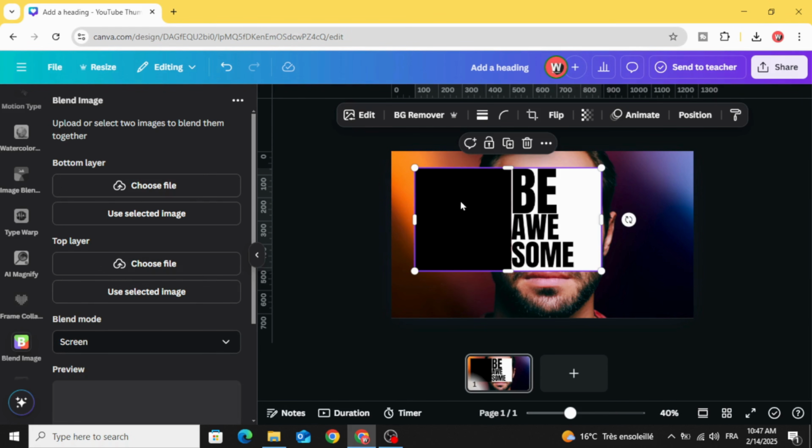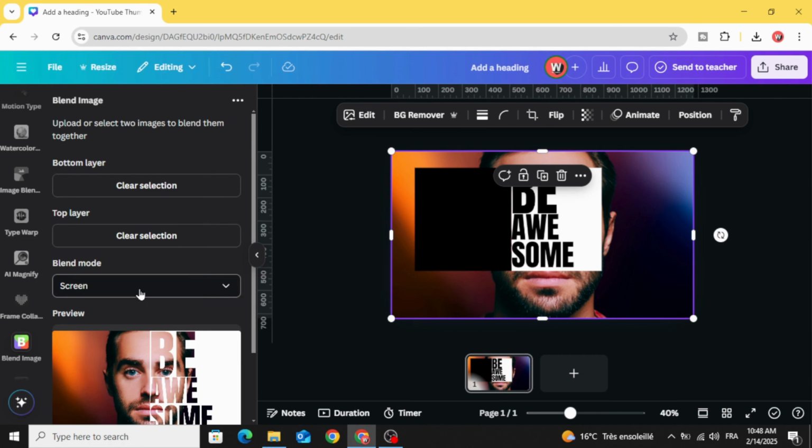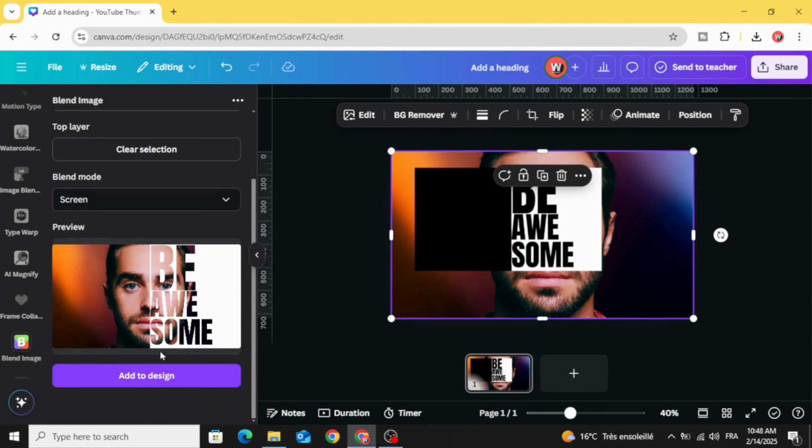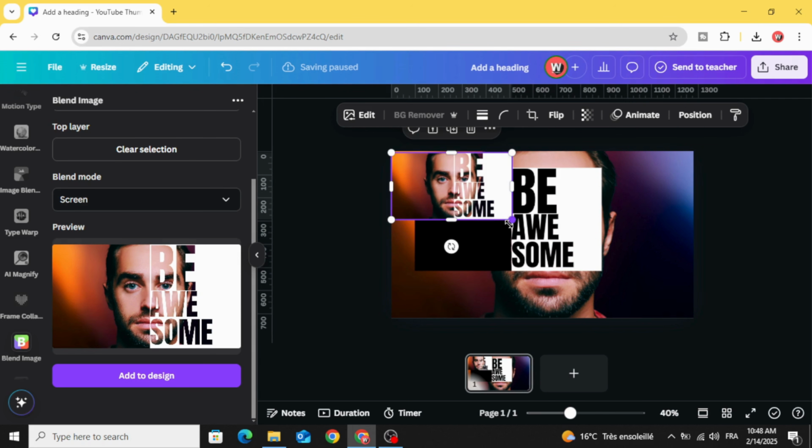Click in this image and use it in top layer. And click use selected image. Click on the next one and use it in the bottom layer and choose screen and click add to design. And here is the final results.